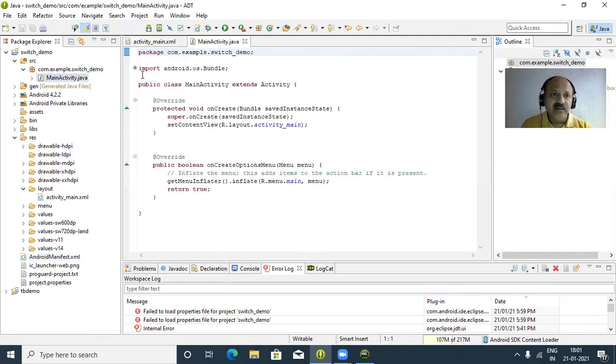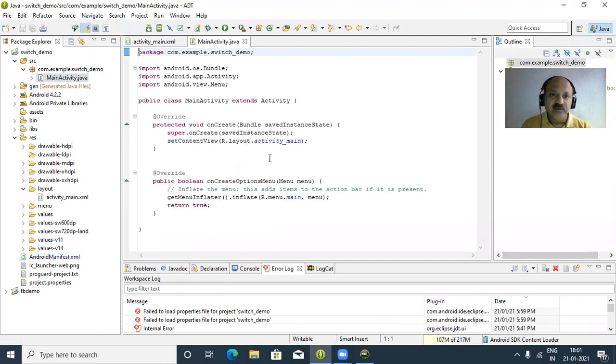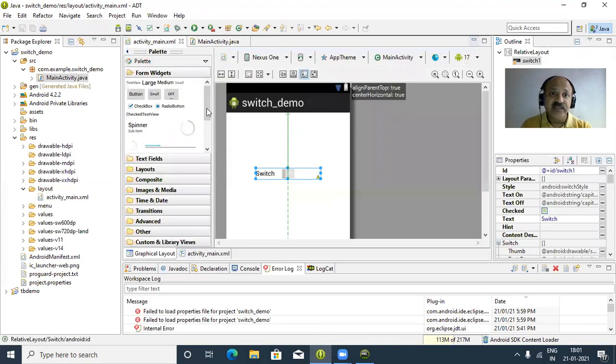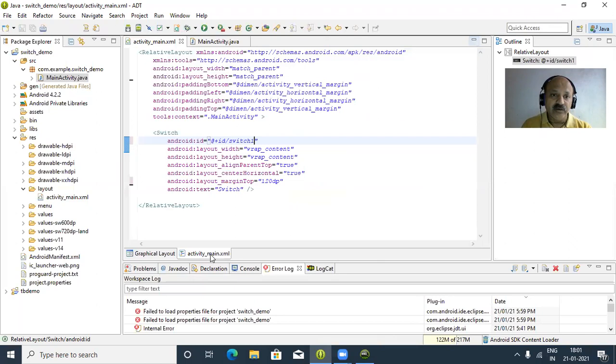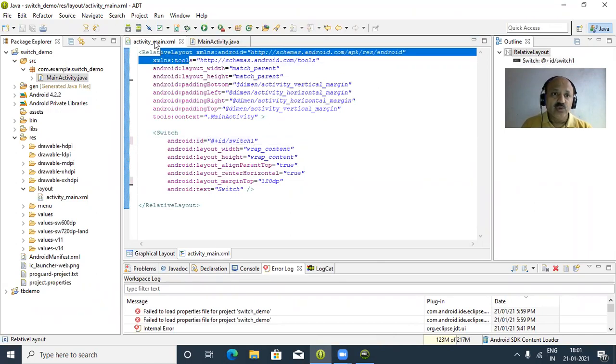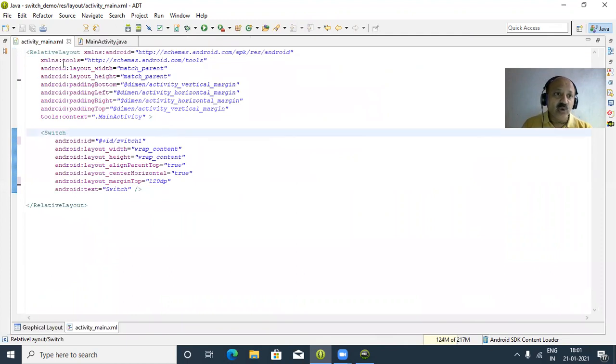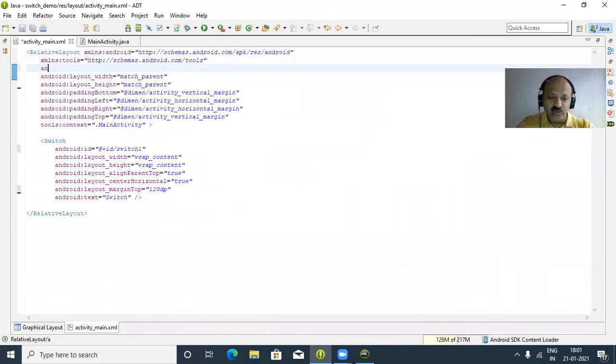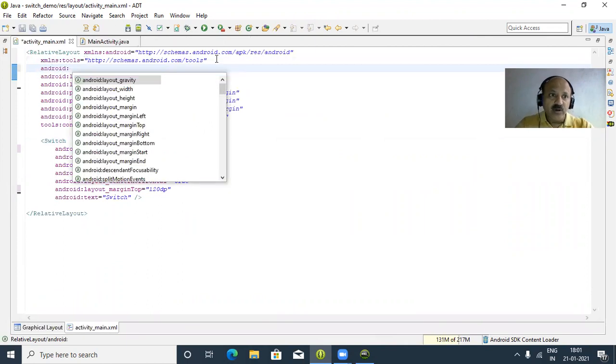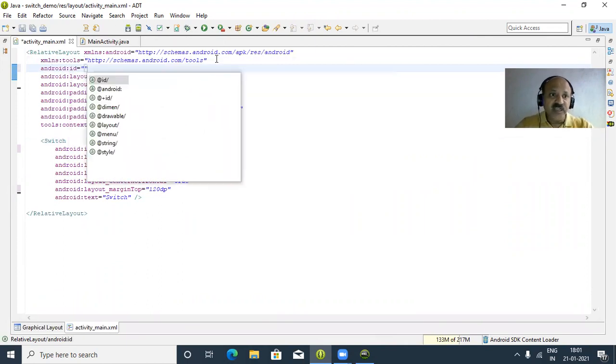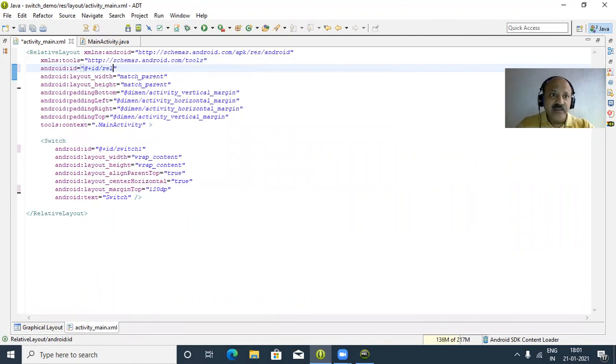First we change the background color. You can look here, by default it is a relative layout, but there is no ID. So first we provide an ID for our layout. android:id, and then rel, that is our id, and now we can save.